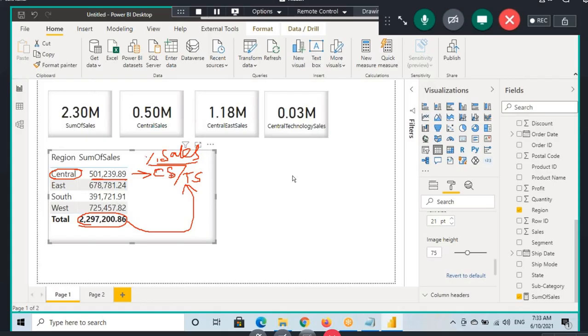Central region sales divided by total sales, multiplied by 100, will give the percentage. I need to write the formula in such a way. In the numerator, it needs to take this sales. In the denominator, it needs to take these cells. How can we show it?